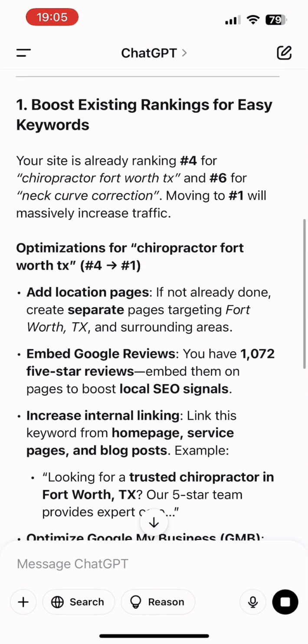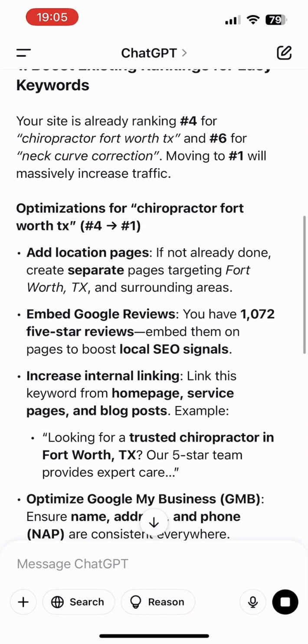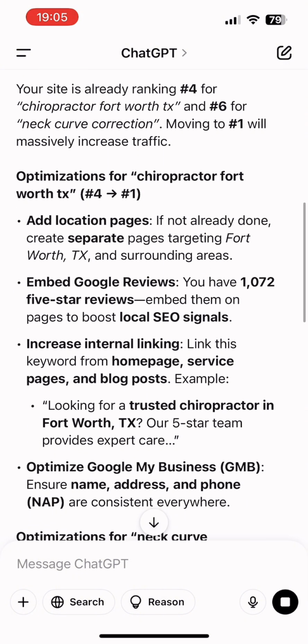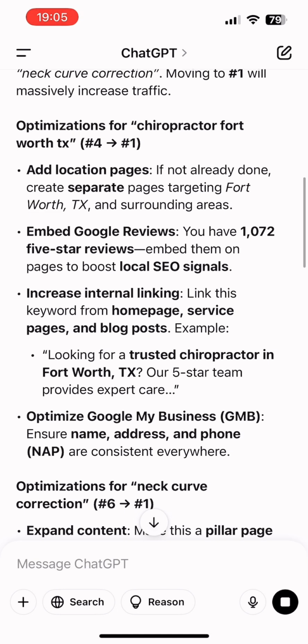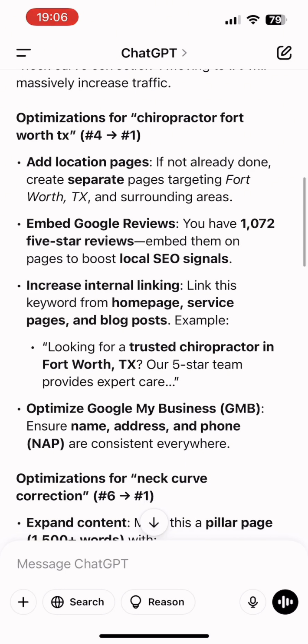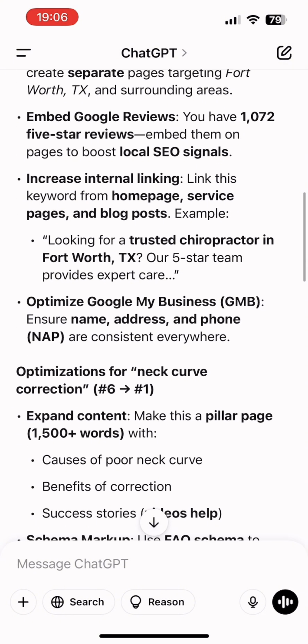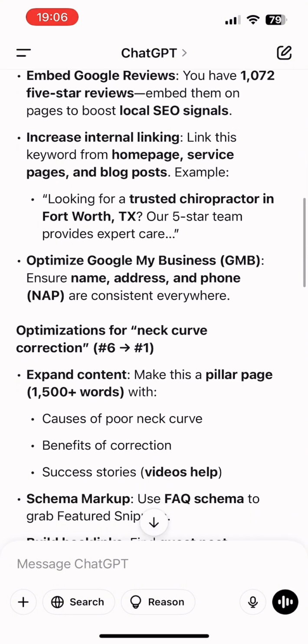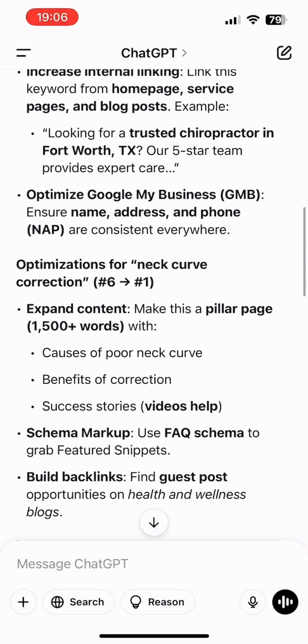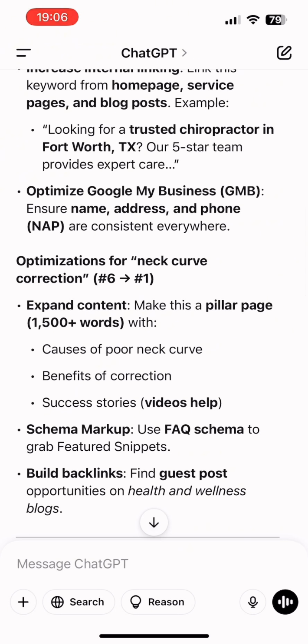As an SEO strategist, you want to just take this as a template. But for instance, my task was, how do I get their position of number 4, chiropractor Fort Worth, Texas, to number 1? So it said optimize for chiropractor Fort Worth, Texas, add location pages, embed Google reviews so you can get local SEO signals, increase internal linking so you link this keyword from homepage, service pages, and blog posts. You want to optimize the Google My Business and make sure that everything's consistent.